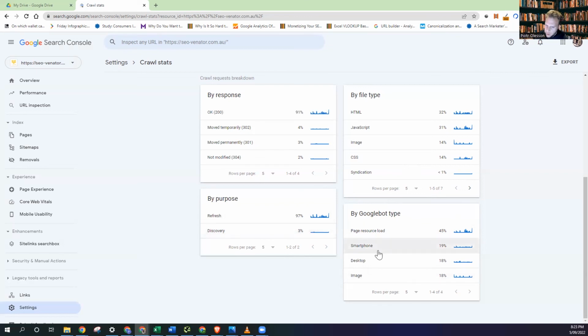And the other one is your smartphone bot, desktop, and image bot that are coming through and specifically visiting and basically understanding what elements are coming onto the website. For me as a webmaster, it's just giving a good understanding of what bots are continuously visiting and how often.